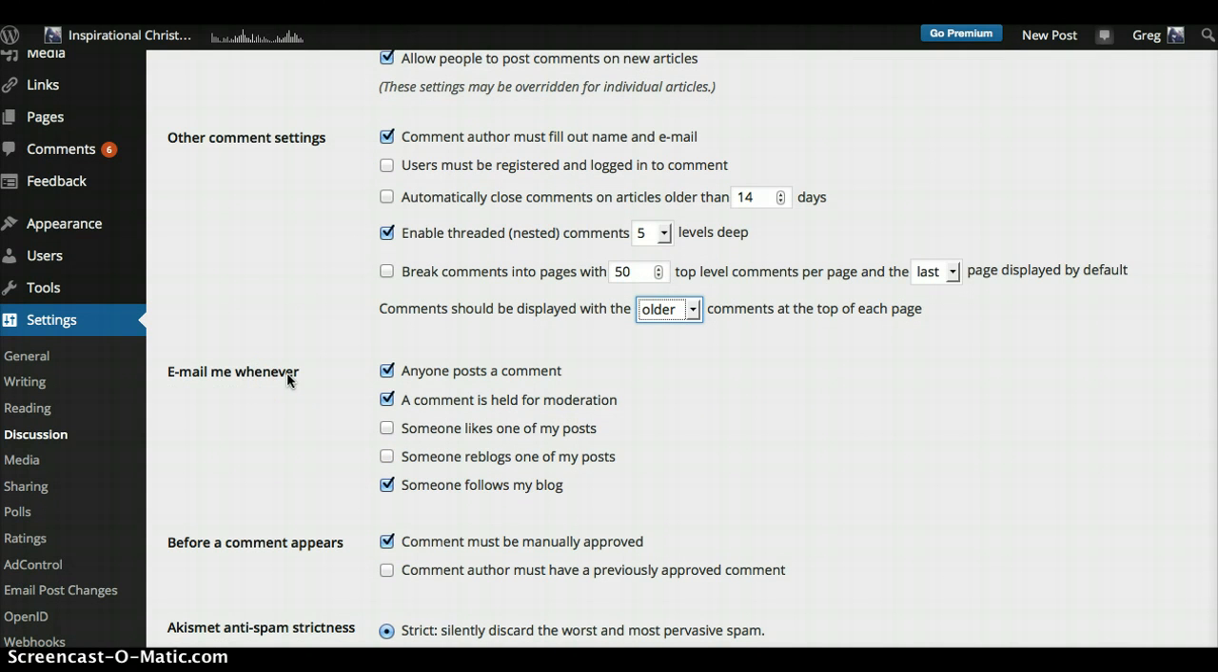Email me whenever. These are just settings. Again, this is just personal preference. Anyone posts a comment is held for moderation. This one should definitely be checked. That way you know that a comment was made on one of your posts, so that you know you need to do something with that. If someone likes a post, reblogs it, or follows your blog, again, just all personal preference.